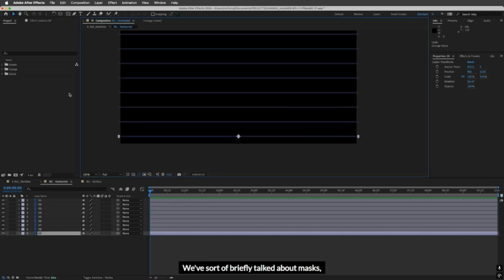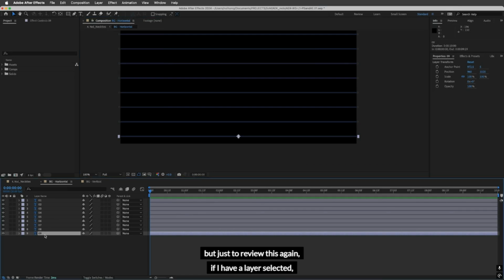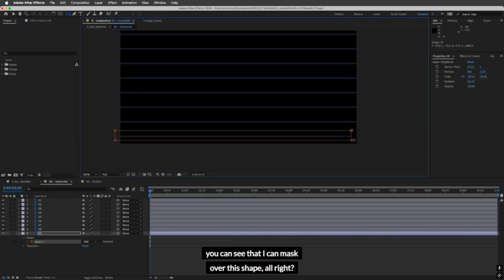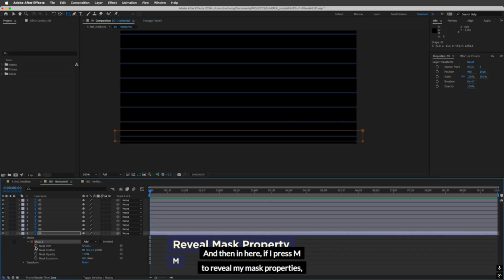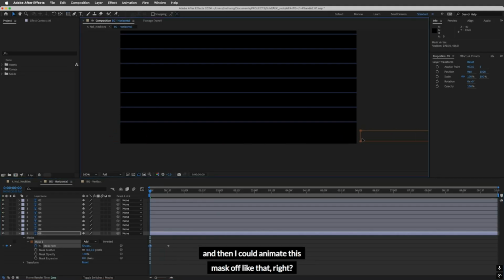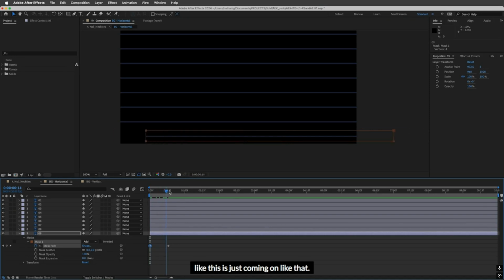We've sort of briefly talked about masks, but just to review this again, if I have a layer selected, especially one that's not a shape layer, okay, I could just choose this tool, and now this tool will make a mask, right? So as I select this, you can see that I can mask over this shape, all right? And then in here, if I press M to reveal my mask properties, there's a mask path. And so I could make a keyframe there, and then I could move in time, or I could actually copy and paste that, and then go back to the beginning, and then I could animate this mask off like that, right? And then it would appear like this is just coming on like that. So I could animate this way as well, but I don't want to do that in this case, right?